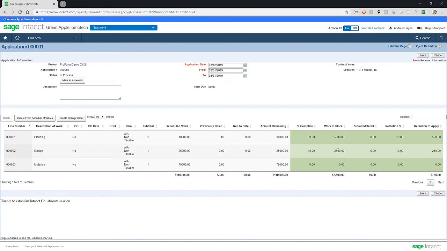You will also see that the retention amount has automatically been calculated based on what we had entered in the schedule of values. When we are ready to create an invoice for this application, that retainage amount will be entered into the general ledger as well.